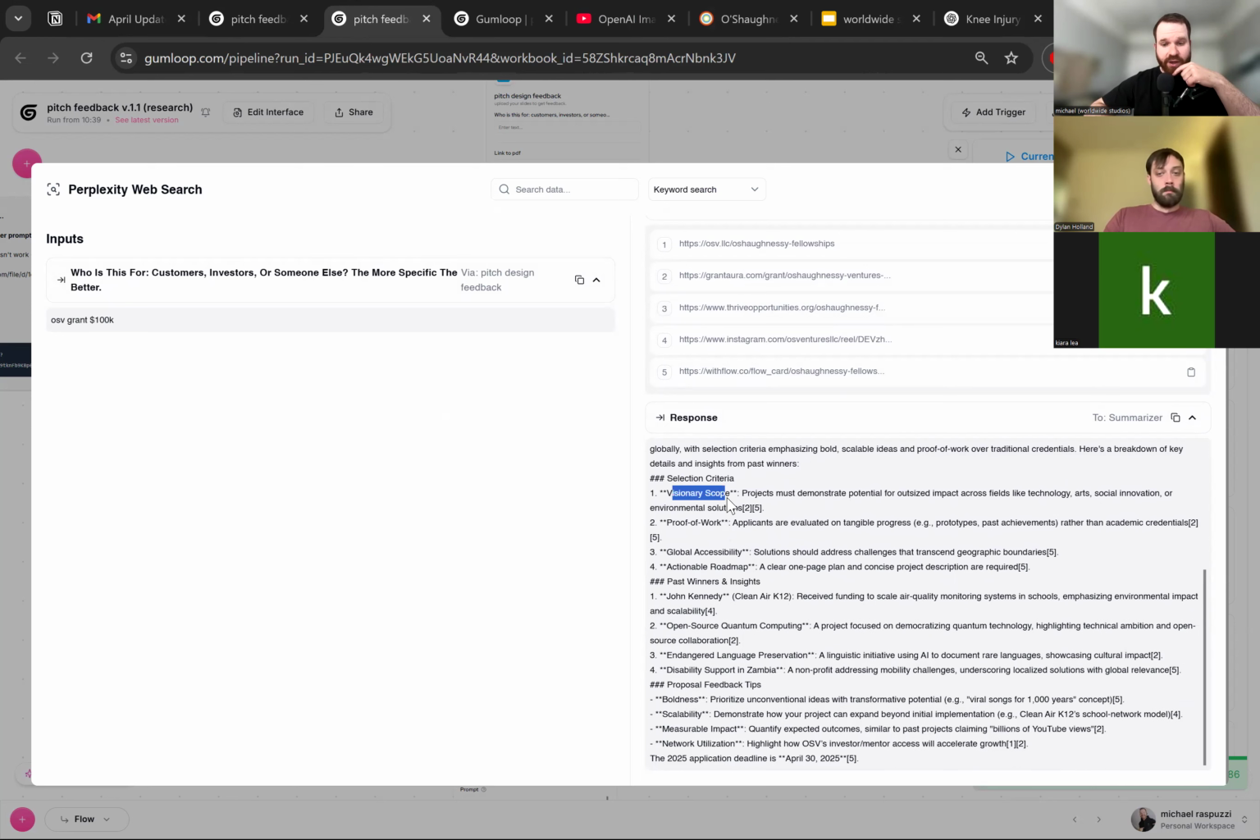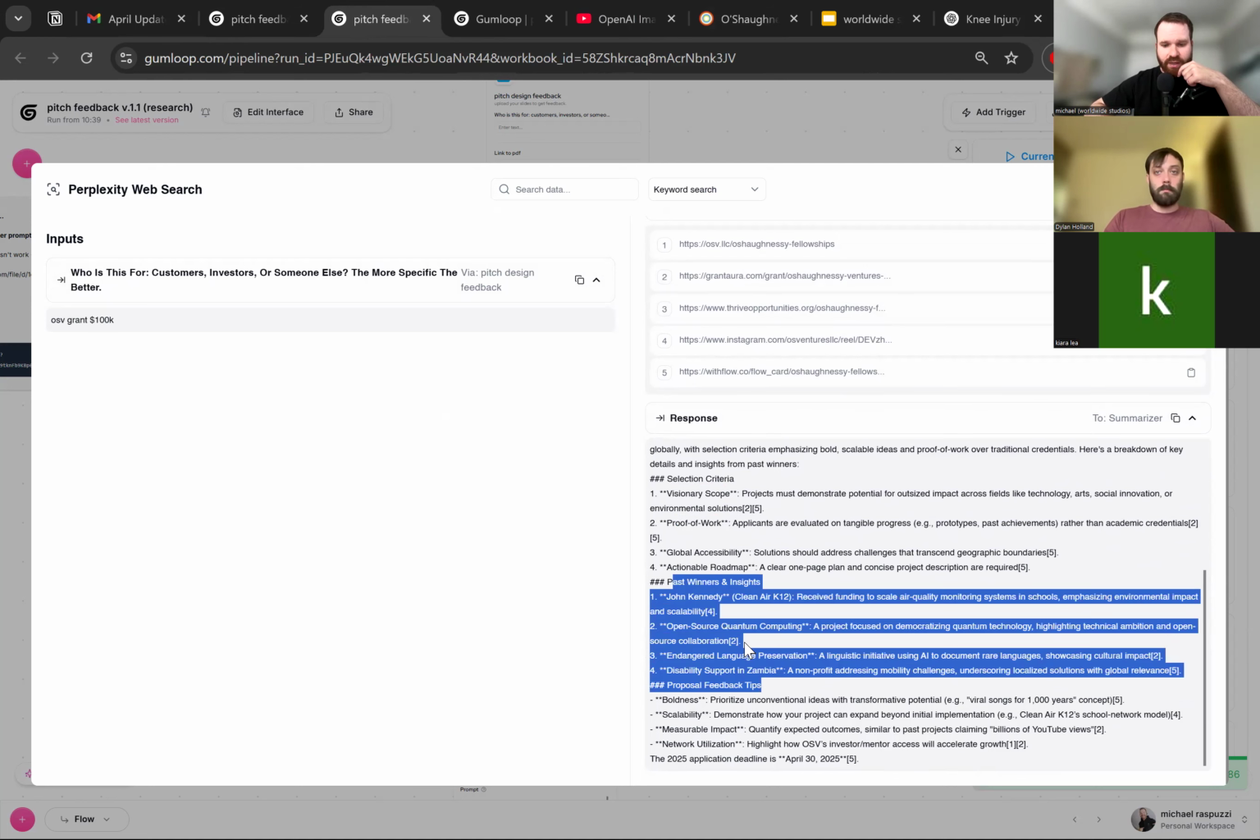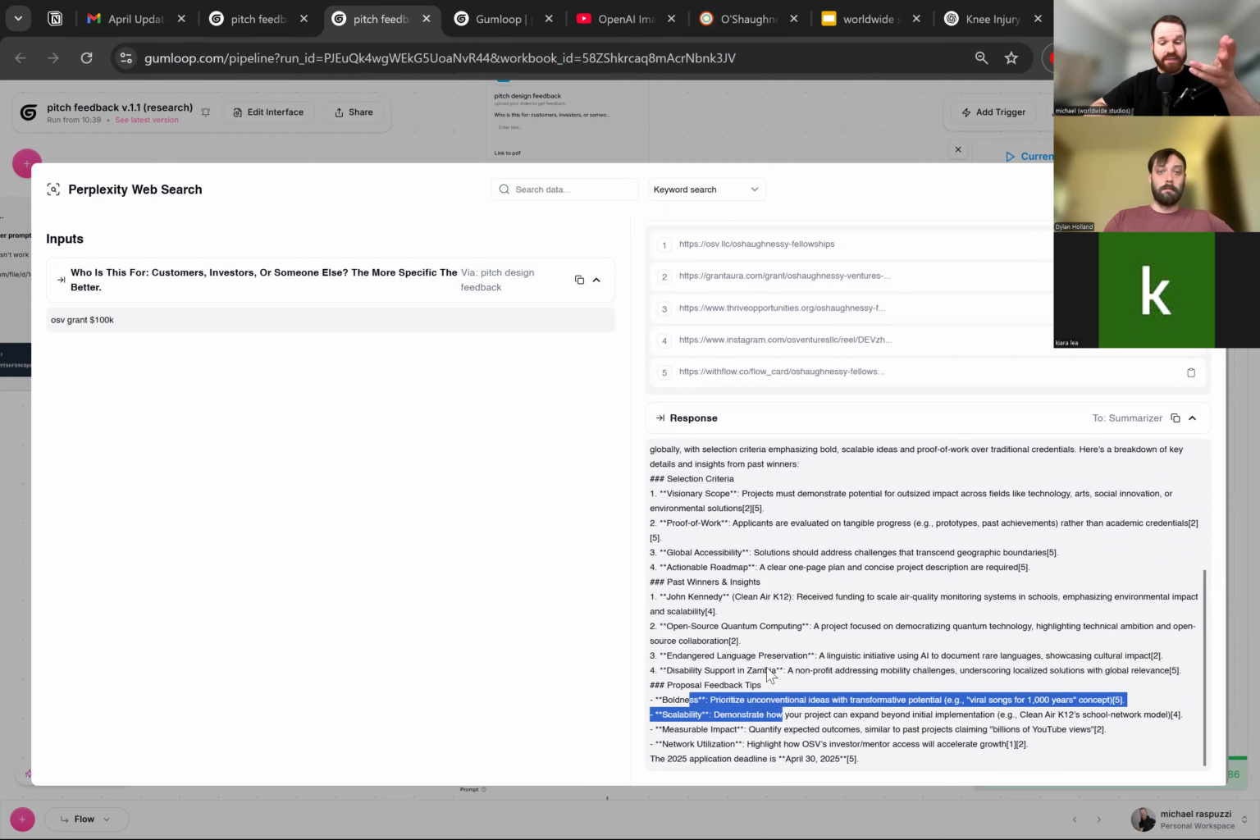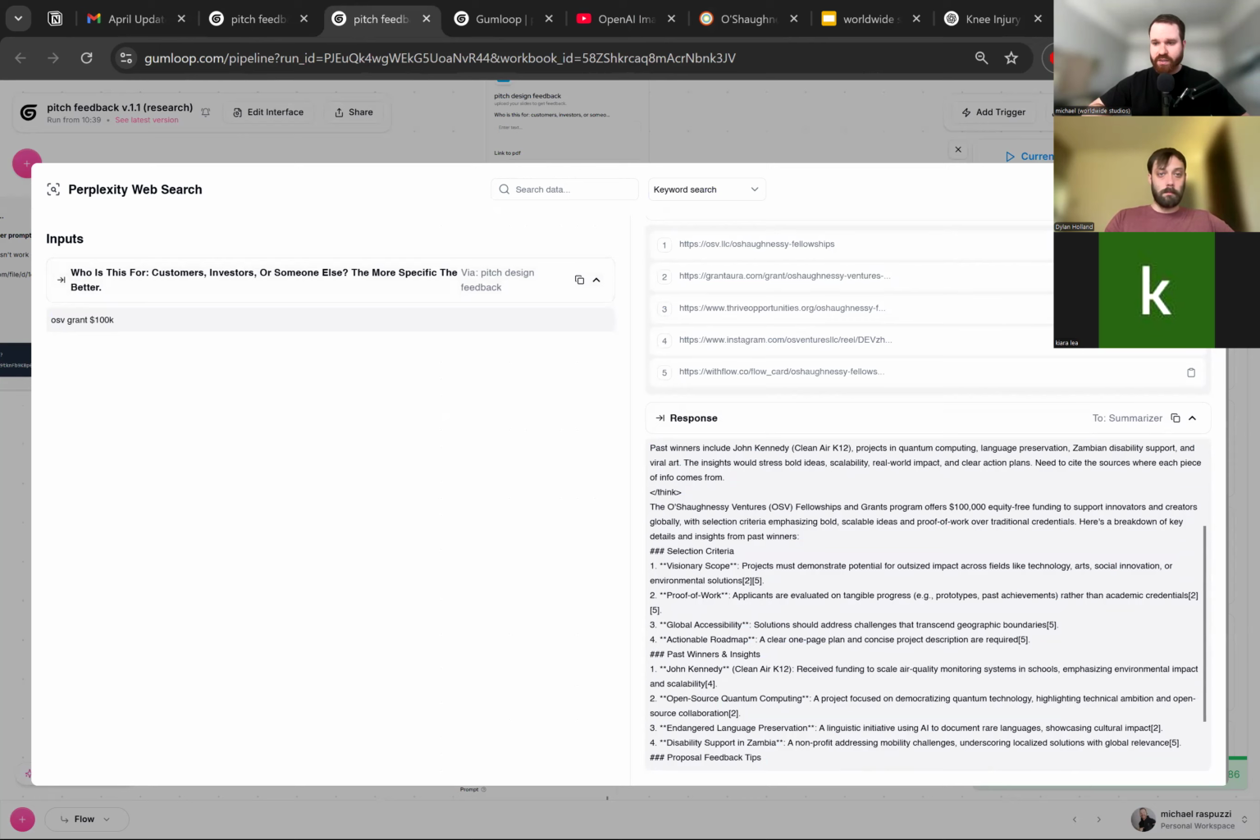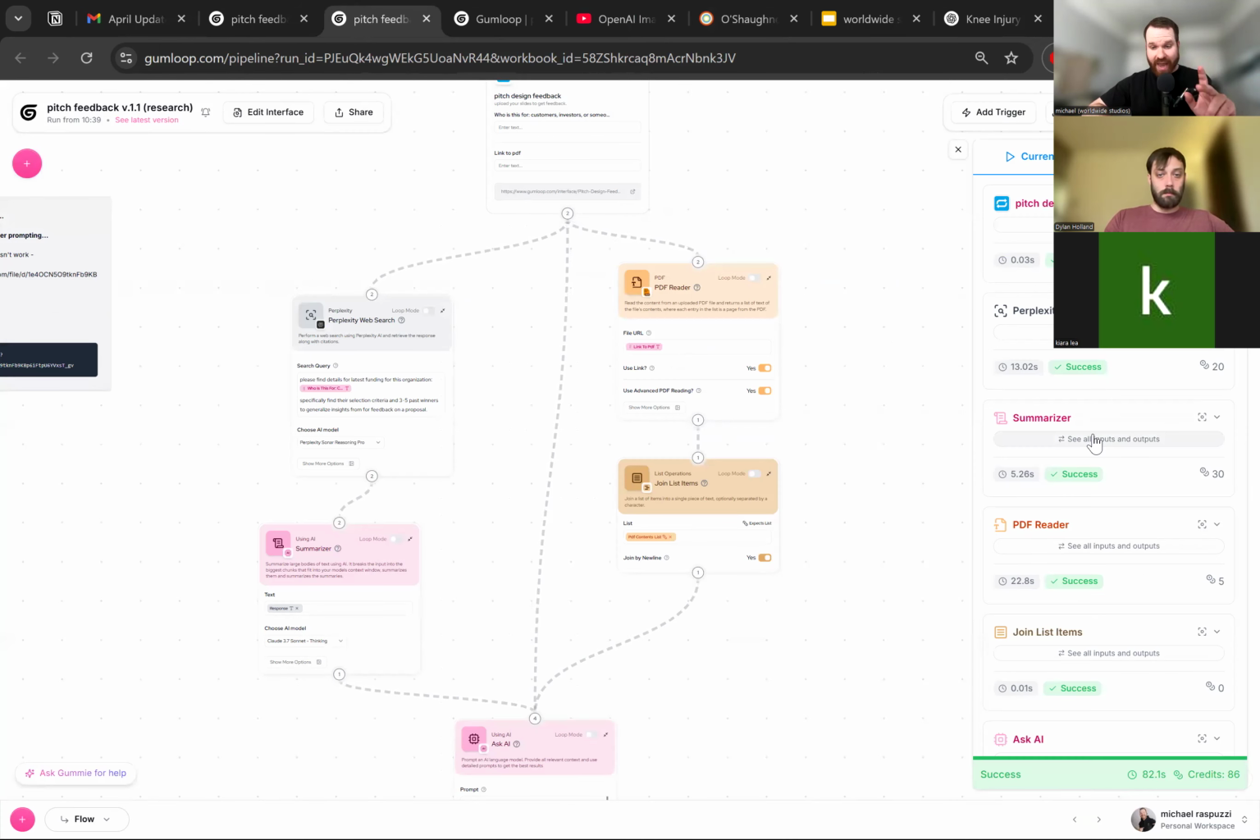Selection criteria here: visionary scope, proof of work, global accessibility. It has some past winners, and then it has some ideas for feedback too. So we can see that this was what was pulled out. This is the raw text that was pulled out from Perplexity's node. And so I just added the summarizer node.